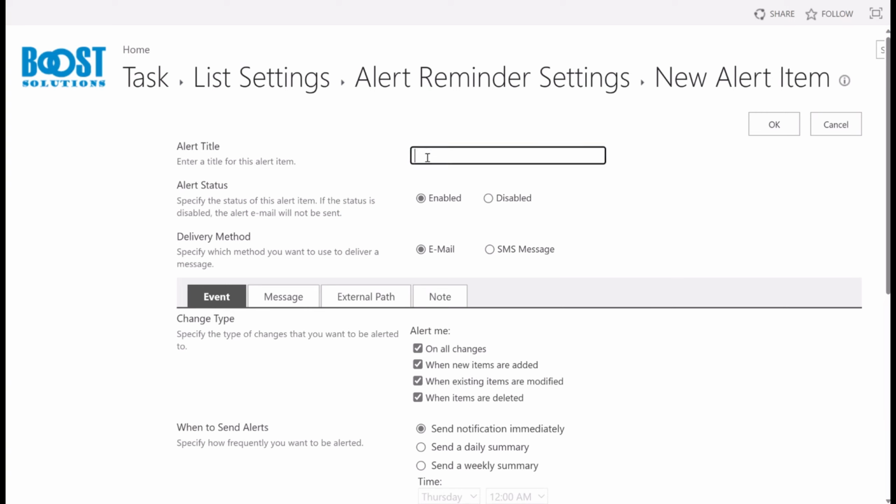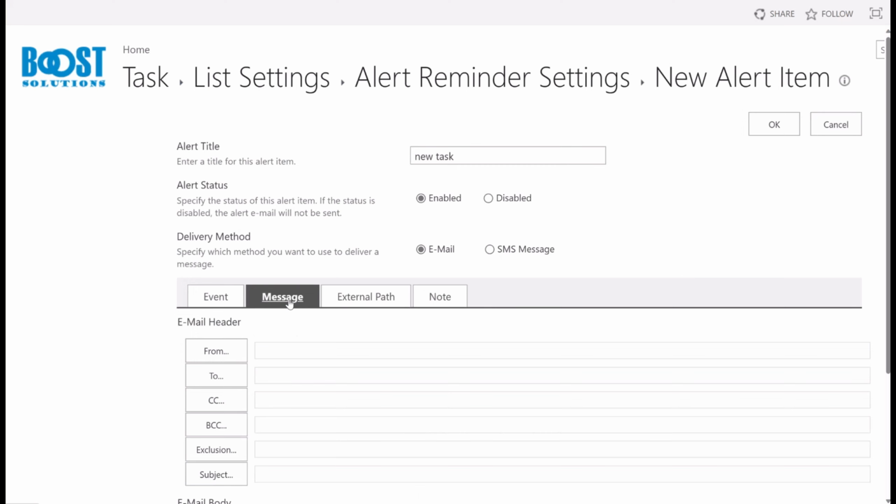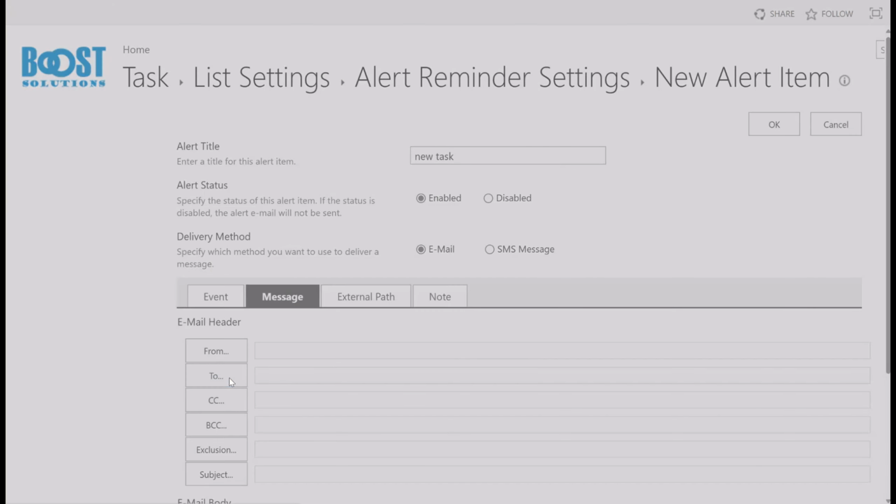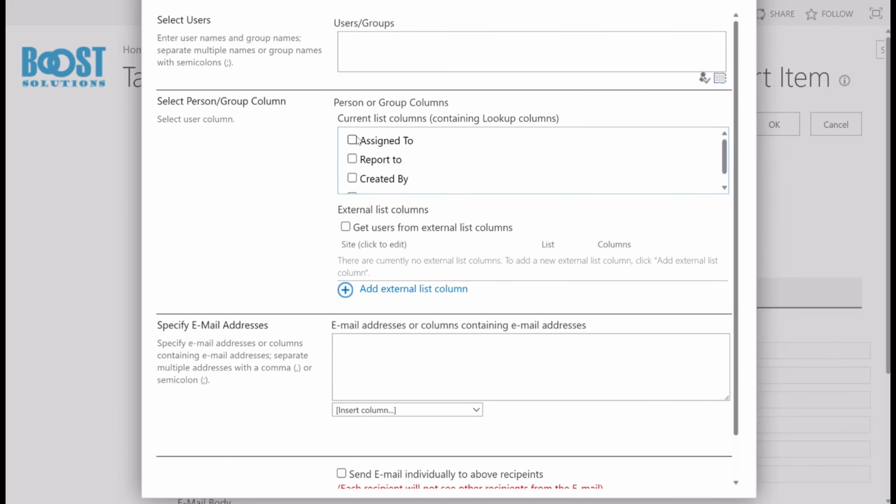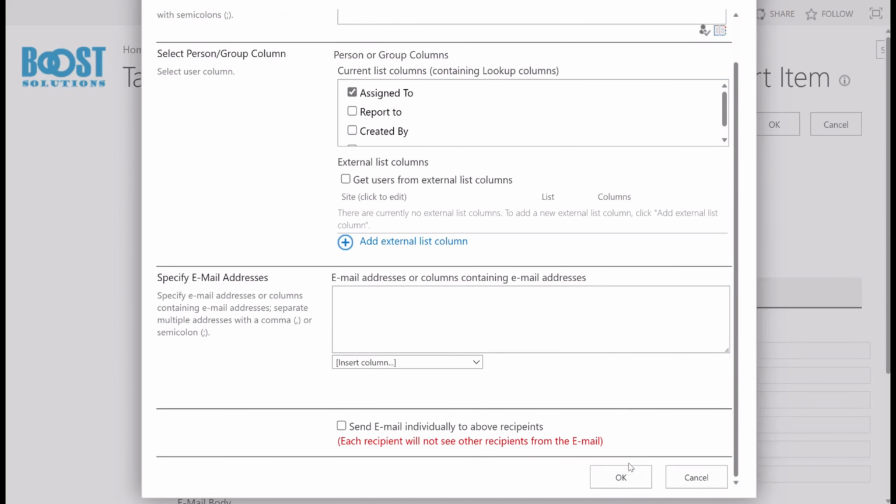Name the alert, here we name it New Task. Under the Event tab, in Change Type section, select When New Items Are Added option. Under the Message tab, specify the recipients. Click on To button. In the pop-up dialog, select the Assign to column and hit OK.